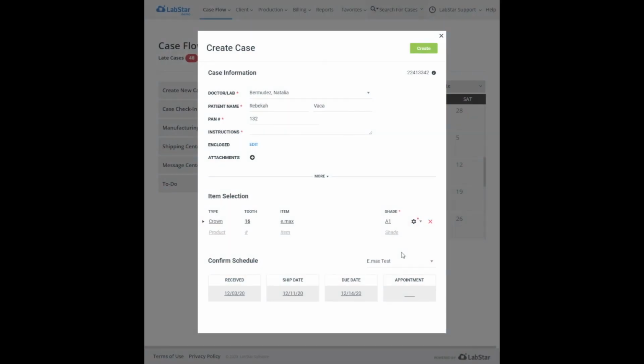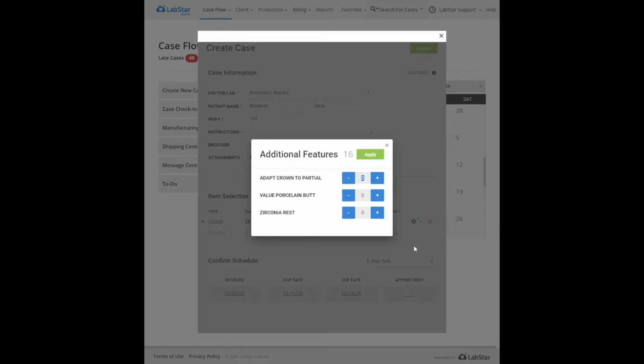Add multiple additional features at case entry by clicking the gear next to the specific item. You can add multiple additional features regardless of whether it is a removable, an implant, a bridge, really any item in your product catalog you can add multiple additional features to.